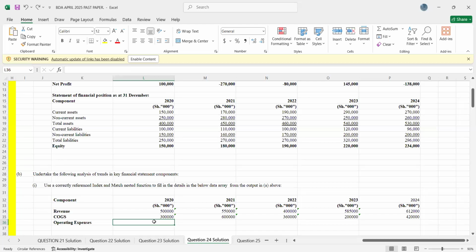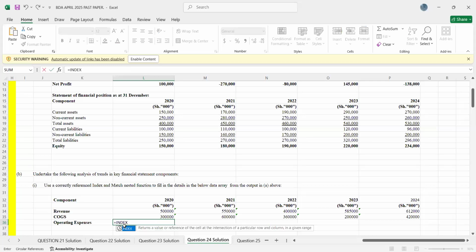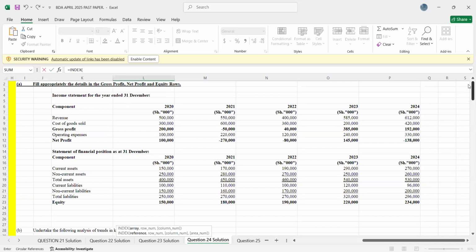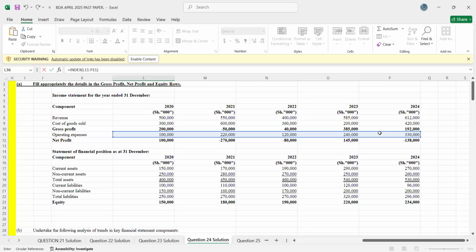Operating expenses, let's come and say equals to index. Go to your operating expenses as per the statement. It is here. Highlight it. Sorry, don't close your bracket. Just write comma. Write match.